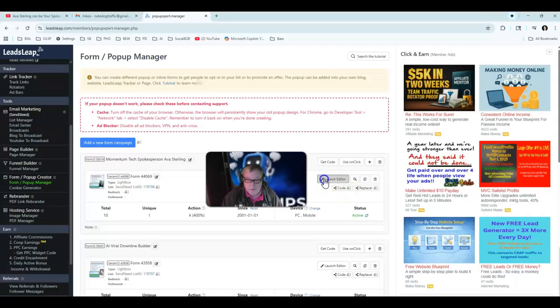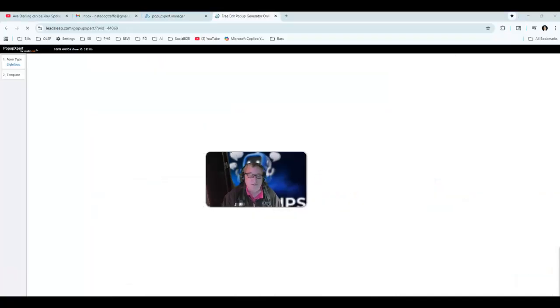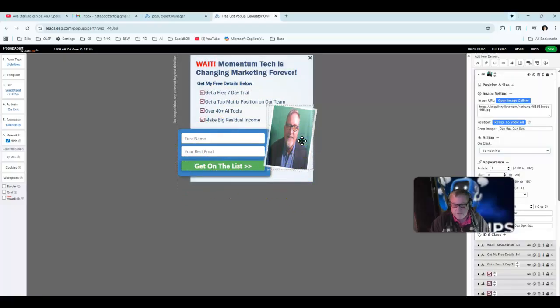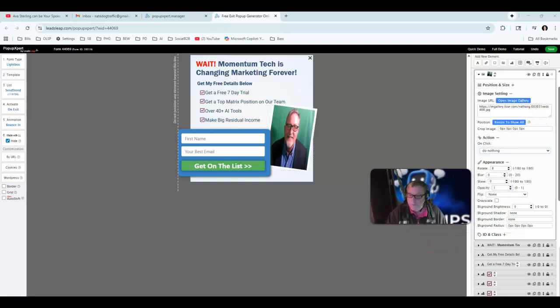Now, you can click Launch Editor, and you can change it however you want. Obviously, you're going to change the picture. You can change the heading or whatever you want in here. You're going to click the picture, and you have to upload whatever picture you want into LeadsLeap, or whatever brand or logo you have, or however you want to do it.